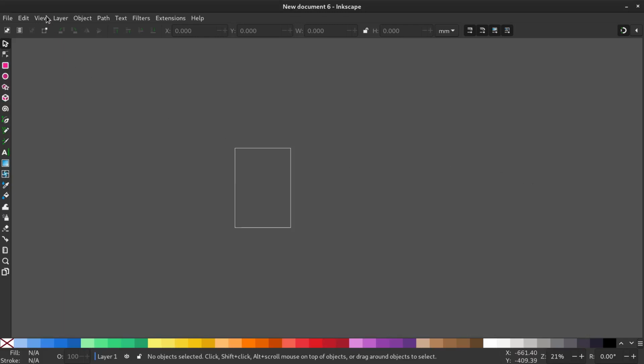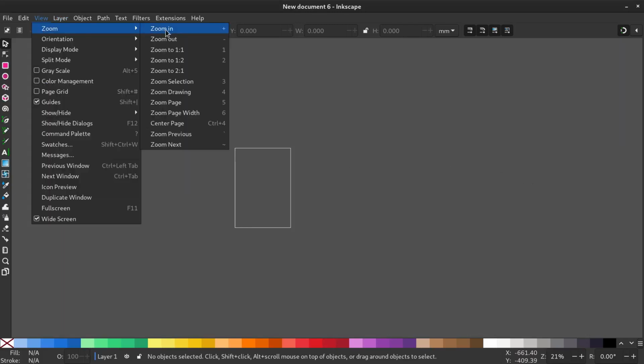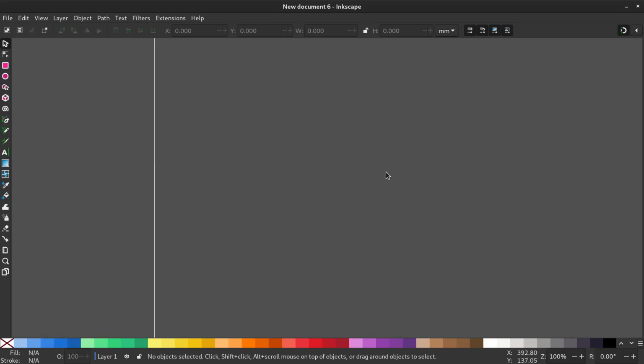Open Inkscape, go to View, Zoom, and Zoom 1:1. And move the page out of the view by middle clicking and dragging to the left. Or you could hold space while moving the mouse. Now let's create a grid.